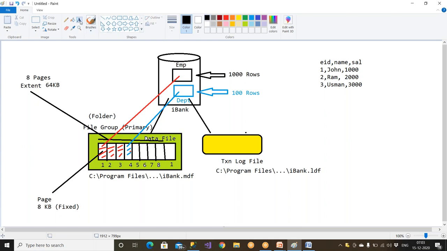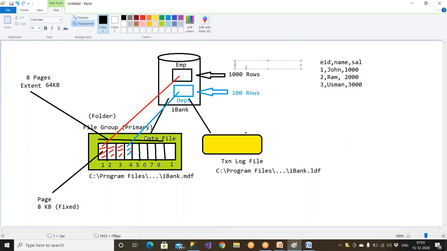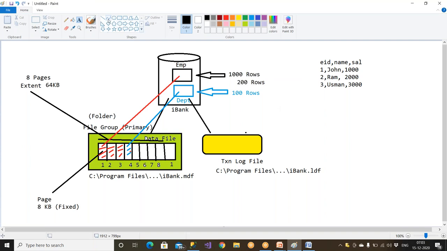And again tomorrow, what happens? You want to store another, let us say, 50 rows, or another 200 rows in your employee table. So now we're inserting some more rows into this. Now what happens? Again, for the 200 rows we're talking about, the data is going to come to the next page.